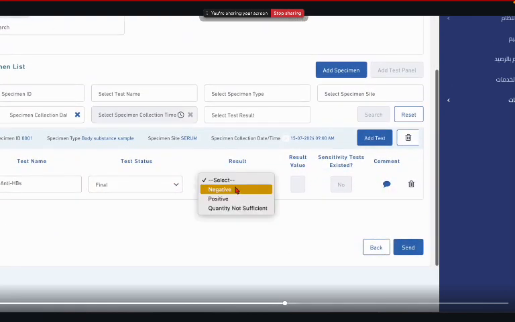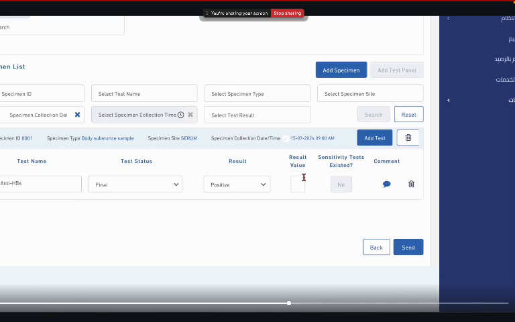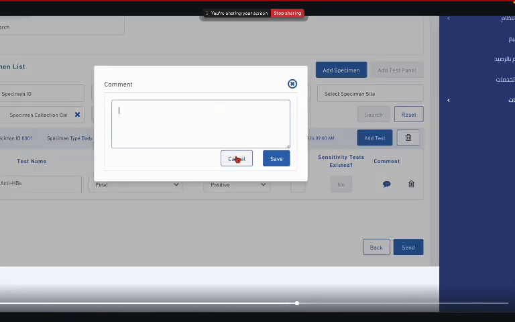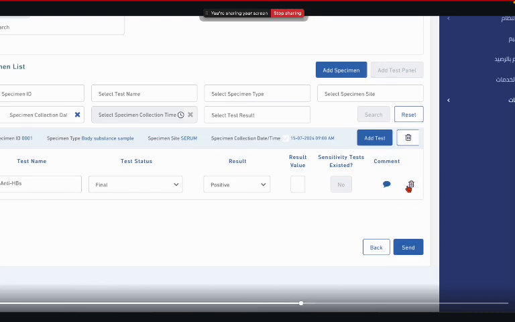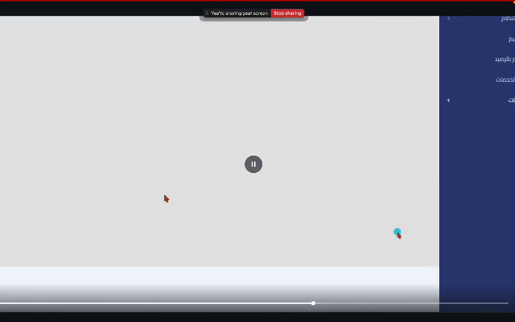After that, it will appear here, and you can enter the result if there is any result value. If you have any comments, you can add the comment here. If you have any mistake, you can delete it. If you finish and all the information is correct, you will click send. This is the lab quick entry.